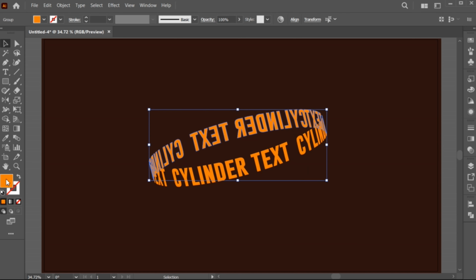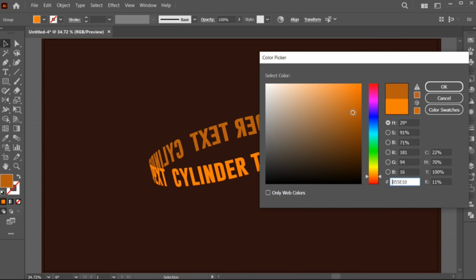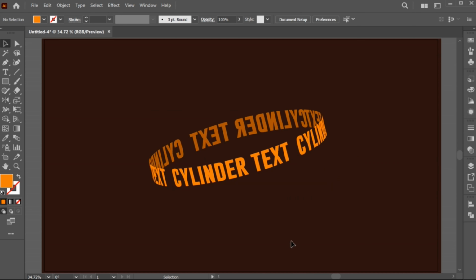Select the text, and apply a darker shade to create depth. And it's done. If you have any questions, you can ask in the comment section.